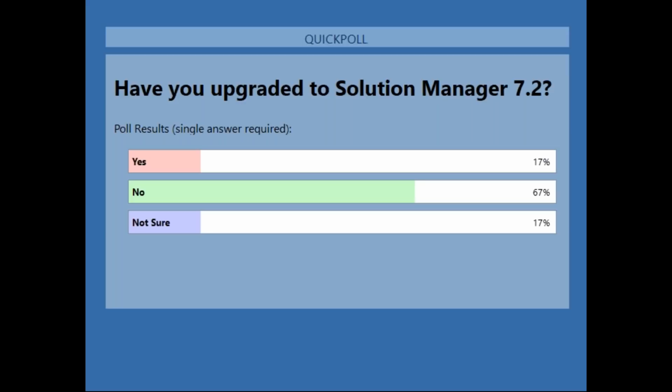Yeah, I do. So we have about 17% that have upgraded, and the majority of the attendees today have not upgraded, sorry. So 17 have upgraded and 67 have not, and the rest are not sure. So a bulk of the attendees today, I'm not sure if they upgraded.